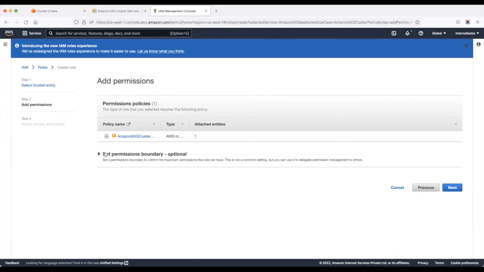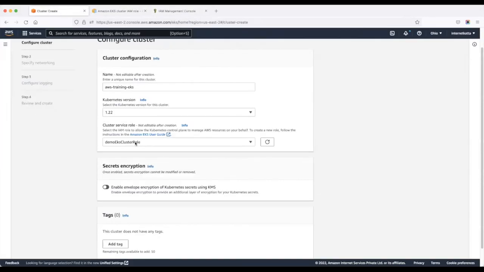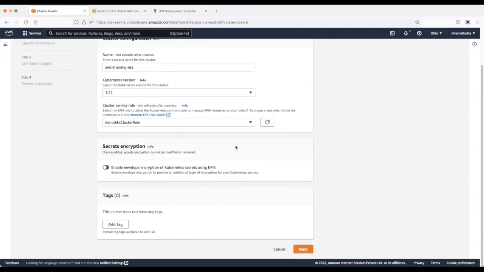Okay, there is an unresponsive page, but this role is already created in IAM, so I'll use this role here, demo EKS cluster role. If you want to add a tag, you can create a tag here and give the information, which team or which application you're going to use for the EKS cluster. I click on next.